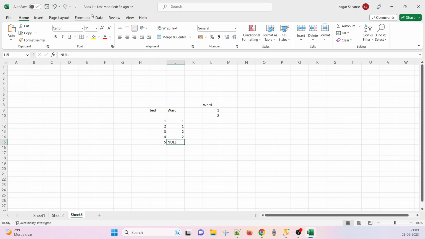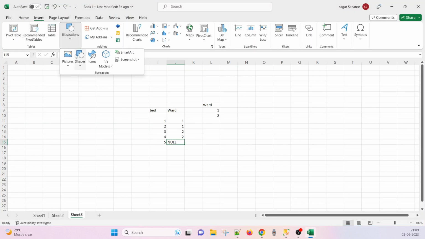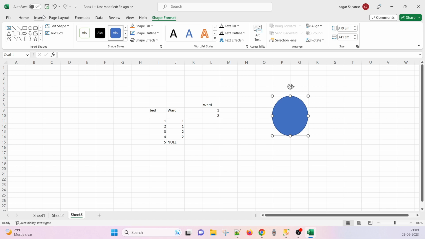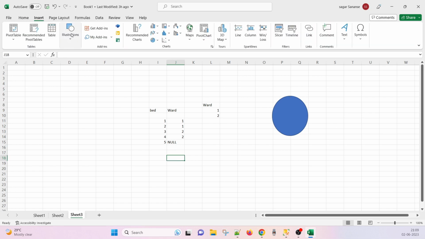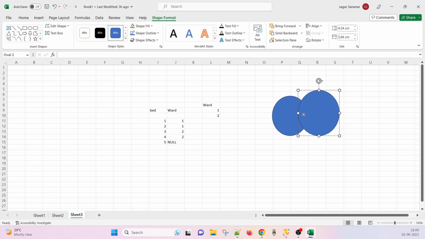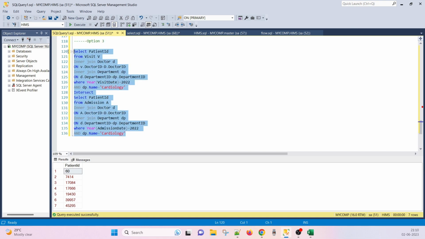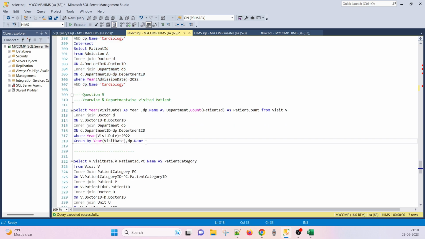And how does intersect show in shapes? Here is the OPD, and here is the IPD, and there is a common area between the two, correct? That is nothing but the intersect. Okay, this is the intersect, and we can achieve one query output with the help of different things.